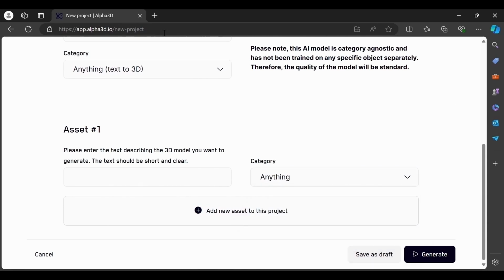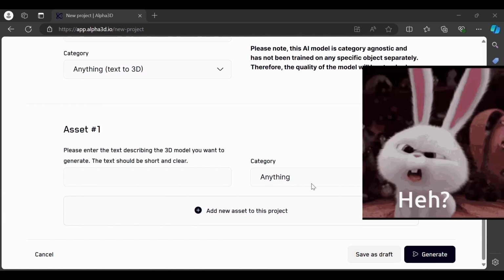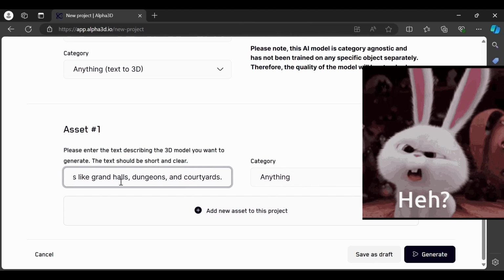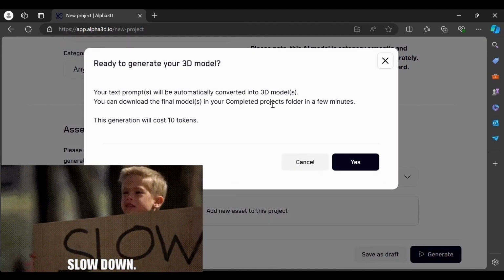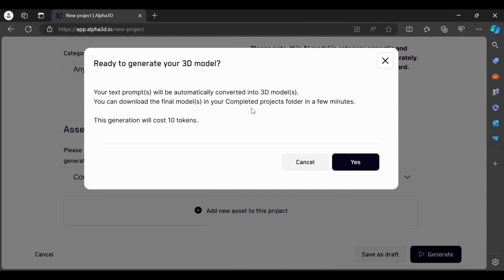And also we use ChatGPT to generate the prompt. I'm going to set this one. This is Emerald Castle. Okay, so let's see how it comes. Let's paste it. Let's go and generate. If you click on generate, your text prompt will be automatically converted into a 3D model. You can download the final model in your completed projects.